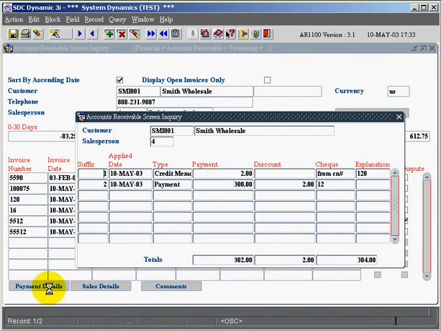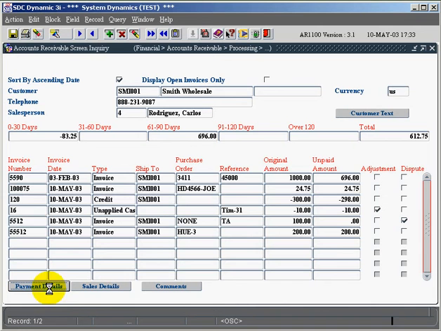Next we had a payment from check number 12 for $300, and there was $2 discount. If we click on the payment detail button for invoices where there has been no payments, we'll get a message just saying no payment records do exist.